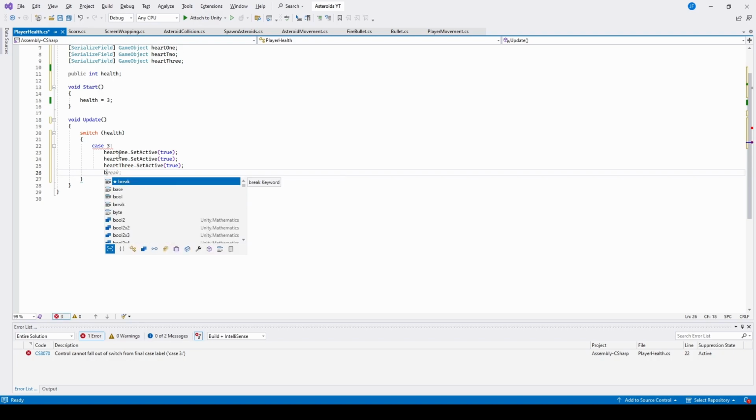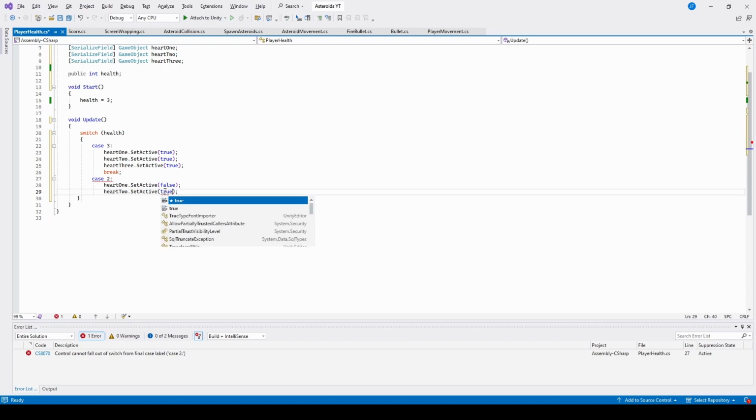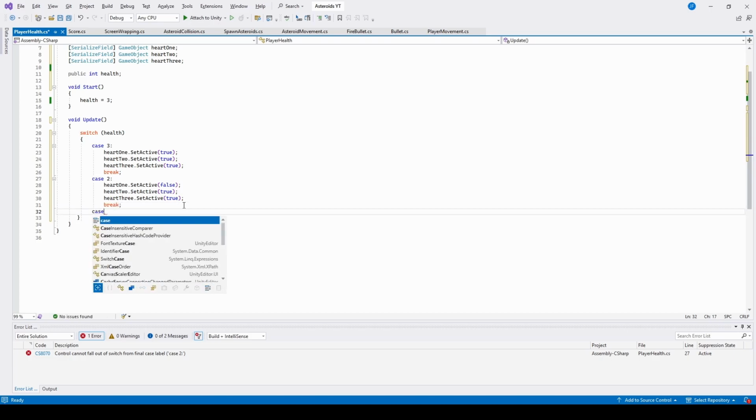And then we're going to do a break, and then after that we're going to want to do case not 4, but case 2. So if we only have 2 hearts, in this case heart 1 is going to be false. Heart 2 is going to be true because we'll still have heart 2, and heart 3 is going to be true as well. So we're going to remove heart 1, which is the one on the left, and then we'll need to do a break again here. And then we want one more case, so we're going to have case 1.